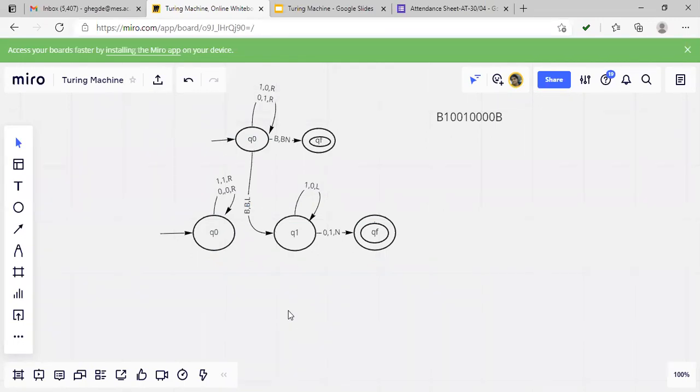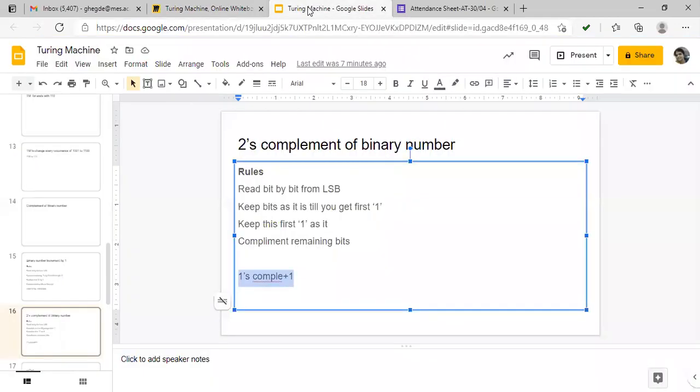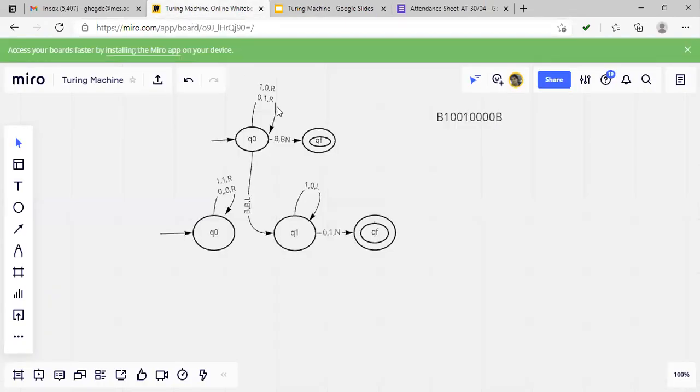Students, are you getting this? This is our plus 1 part. This is our complement part. What is our 2's complement? 1's complement plus 1. Right? So what did we do here? Changed 1 to 0, 0 to 1 till I get a blank. So this is the complement part. To add 1, we have to change the 1's to 0 and the first 0 to 1. This becomes my 2's complement. Okay?